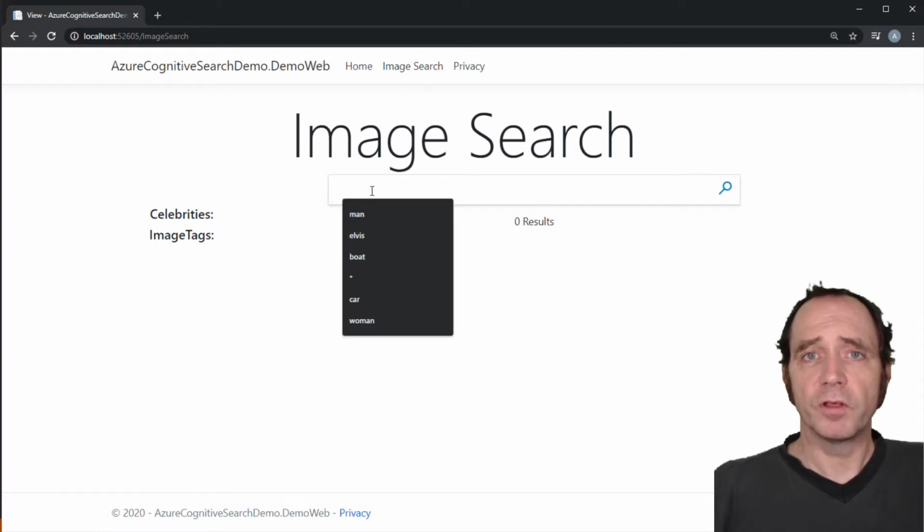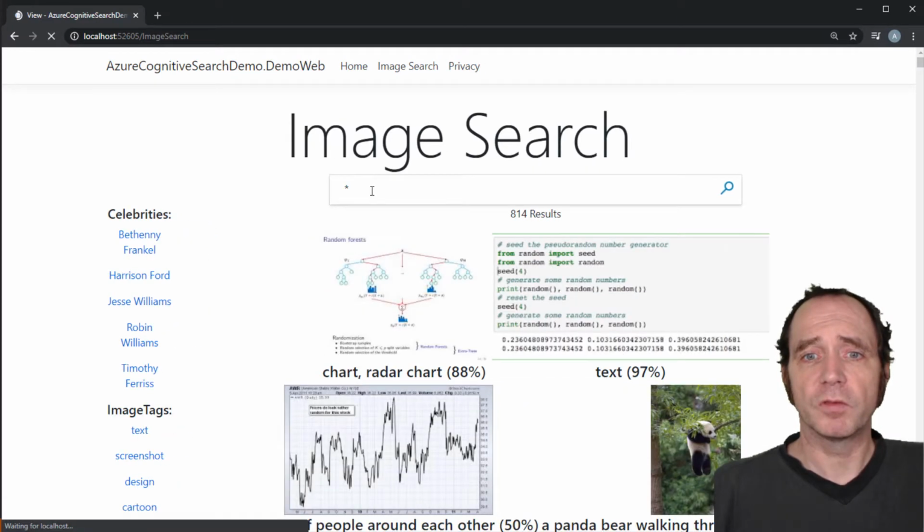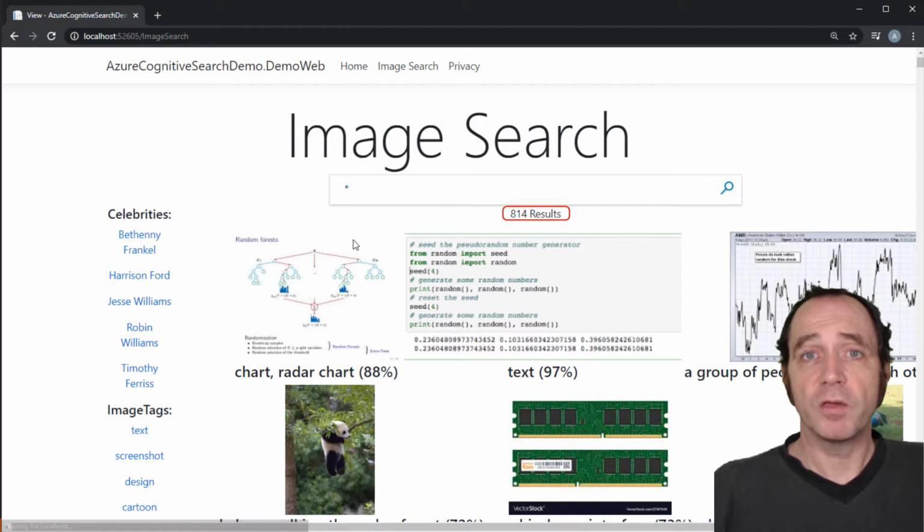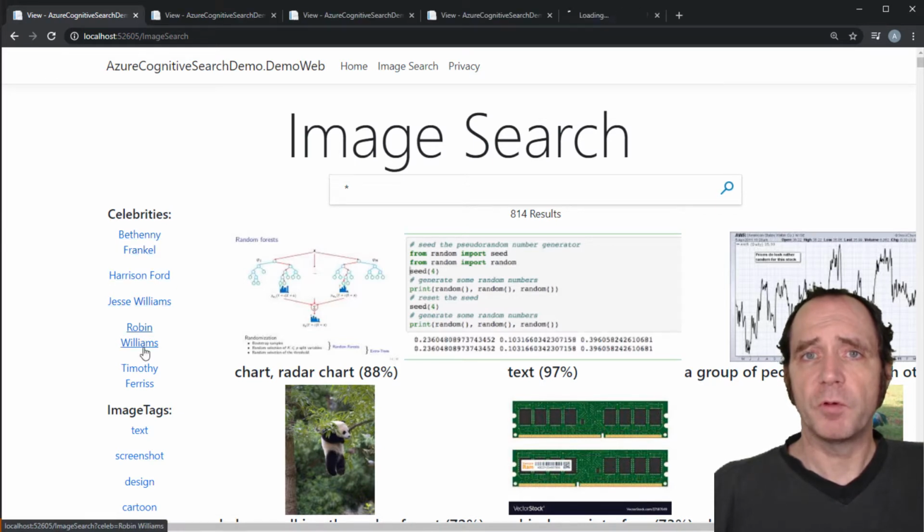If I enter star in the search field, it will return all of the documents. You can see we've got 814 results there. And because it's listed all of the documents, we've got all of the celebrities listed as a facet within the search page. So I'm going to control-click on each of these names to open a filtered search for each celebrity in a new tab in the browser.